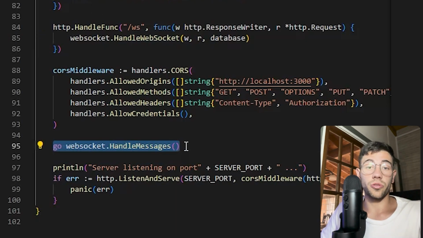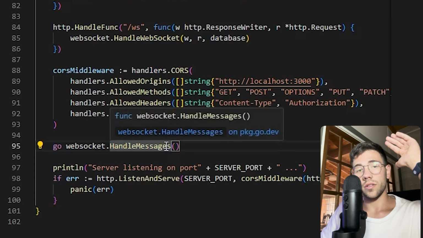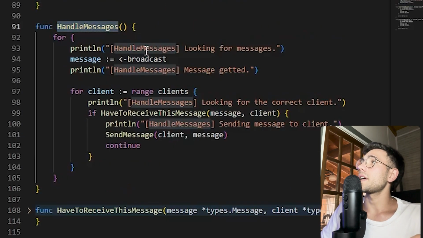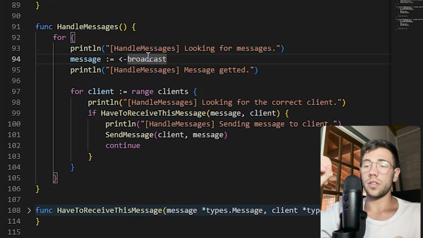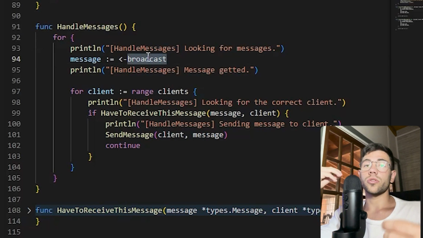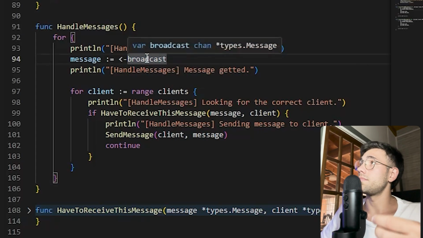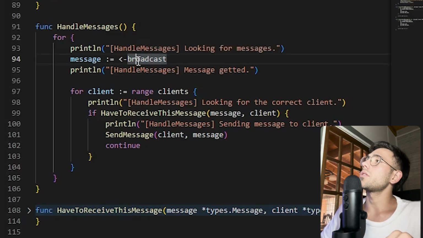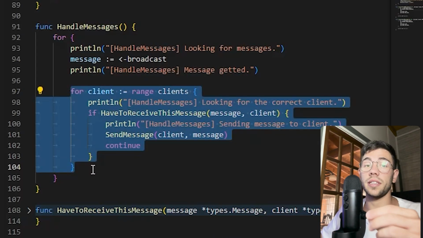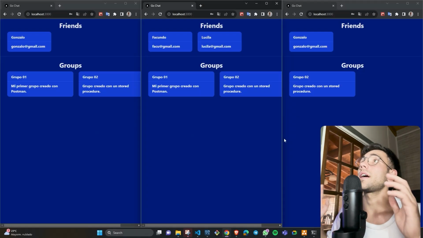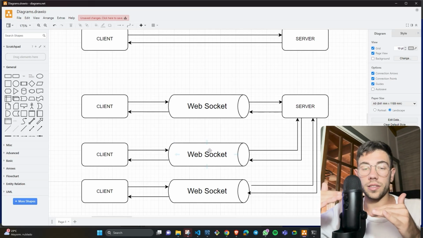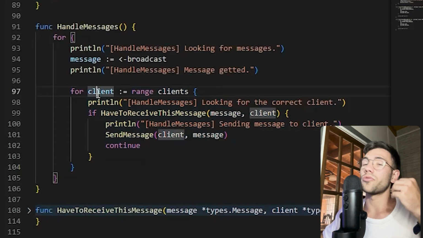Every time the server starts, the goroutine goes to the background and starts looping, waiting for some message on the broadcast channel. So this function will be waiting here for some message that enters this broadcast. When we receive that message, we iterate for each client that is connected to our server. In this case, I only have 3 sessions, like we can see on the diagram, so there will be 3 client sessions connected, and we will iterate 3 times.